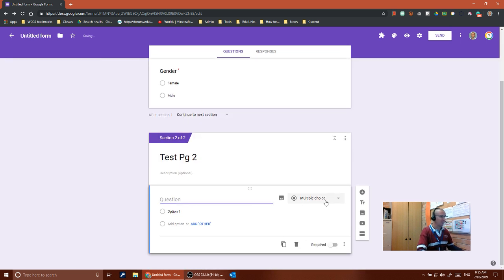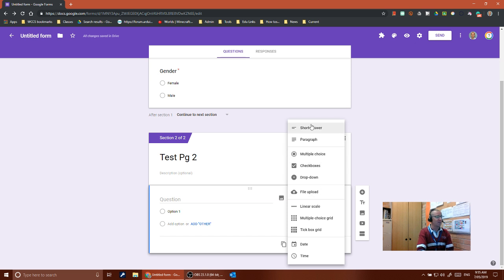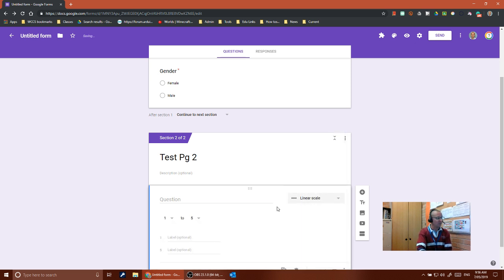If I push the plus button, now, options for your question. At the moment we've only shown you a multiple choice style question. If you use this little drop down, you can change to short answer, longer paragraphs, or checkboxes where they can choose multiple options instead of just one. You can select drop downs, so selecting from a drop down list. You can make them upload files. You can choose a linear scale, where you have an option from 1 to 5, where you may say something like strongly agree all the way up to strongly disagree, and people have to choose on a scale.